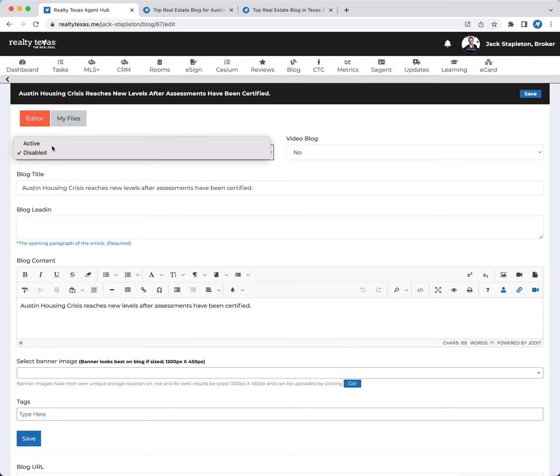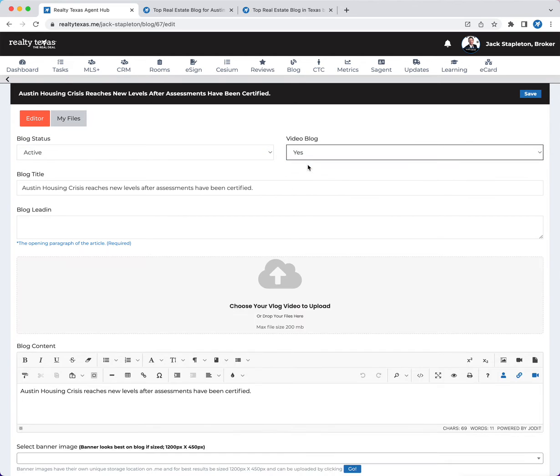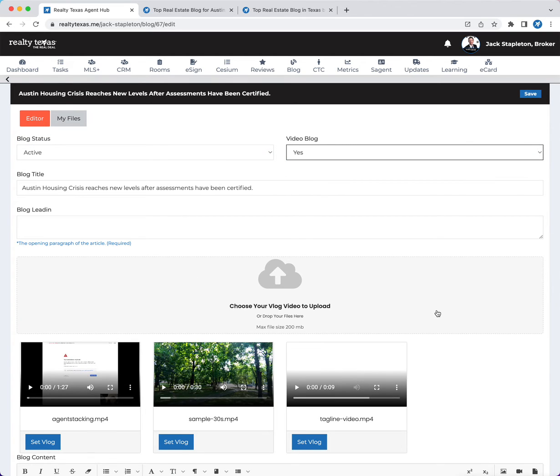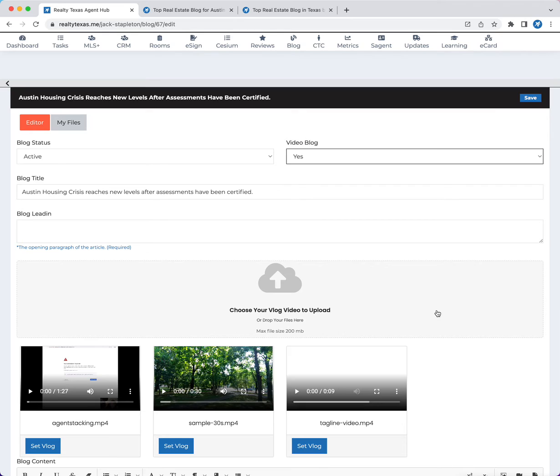Put it back active, but this time I'm going to say video blog. And when I click video blog, it's actually reaching into my realtytexas.me video folder, and I can grab any video that's there. And in our video creators, it's dumping them into this folder. And of course, you don't have to use one of those videos. You can take any video that you've created and dump it right here. And so I'm going to go ahead and set this as the video blog, because I really like that one.